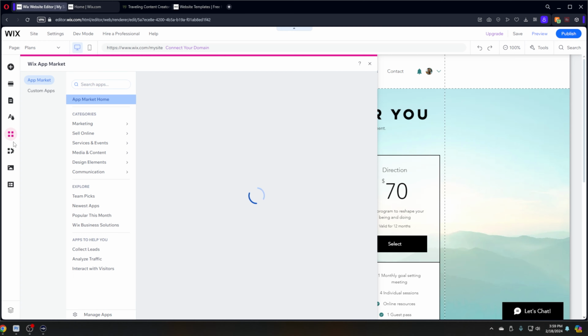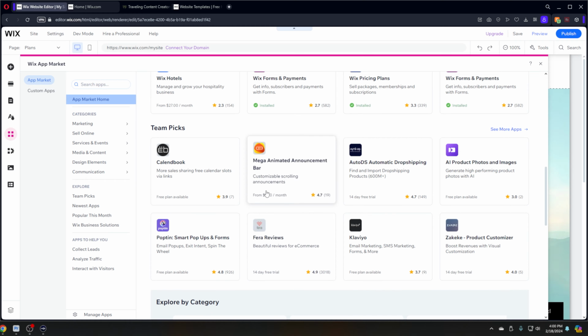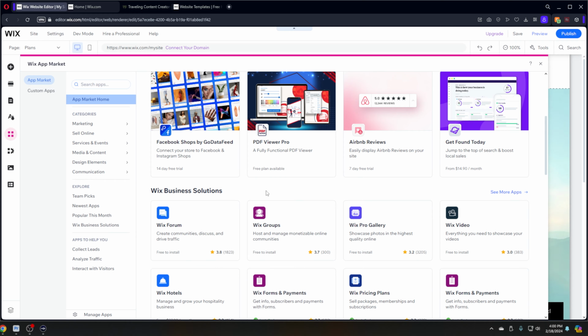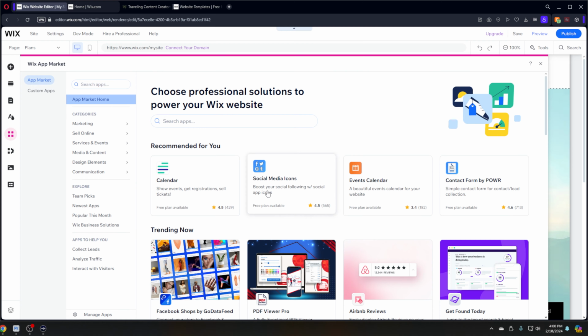These are actual different apps or widgets, you could call them, within Wix that you can add to your website, whether it's from Wix or a third-party builder. For Wix being a drag and drop template builder, I would say it's a very customizable builder. And I would say it's an easily customizable builder.